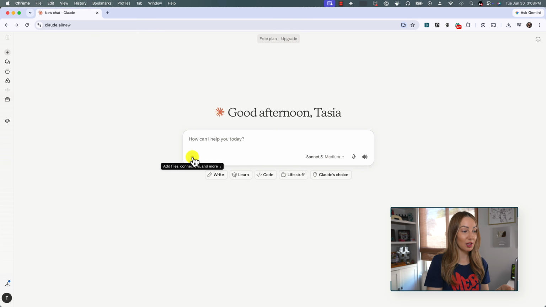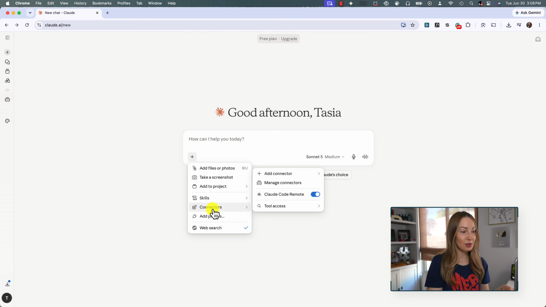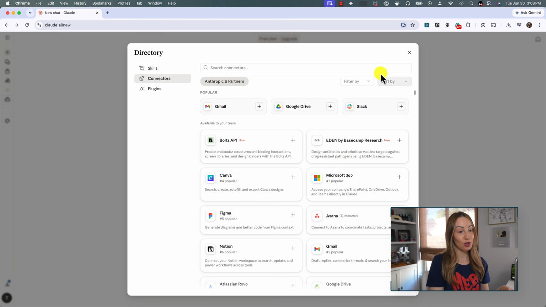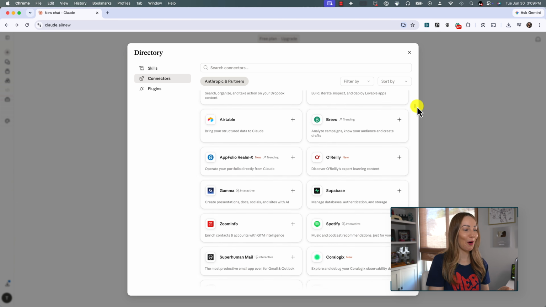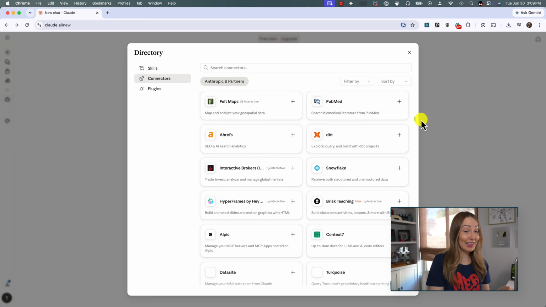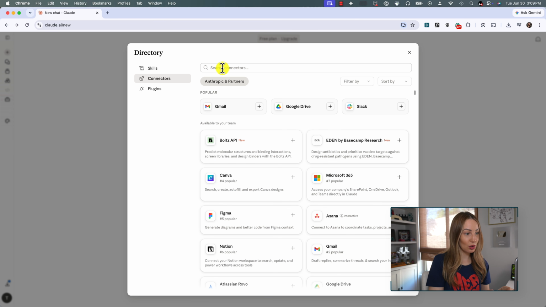And lastly, let's talk about connectors in Claude. These allow Claude to securely access external apps, local files, and services. From the prompt bar, click the plus symbol, head over to Connectors, hover over Add Connector, and then click on Browse Connector. This opens up your connectors directory. From here, you can connect so many third-party apps. Seriously, there are a ton. So I do recommend searching through all the connectors to see everything that's available.